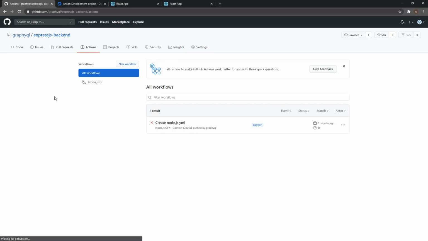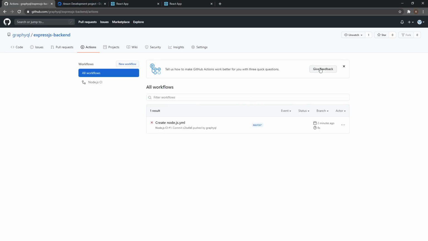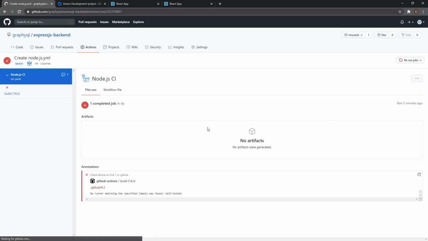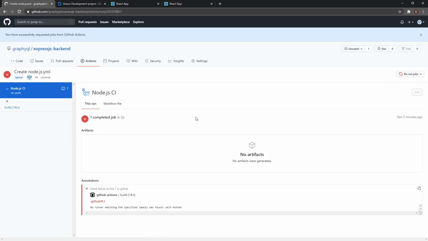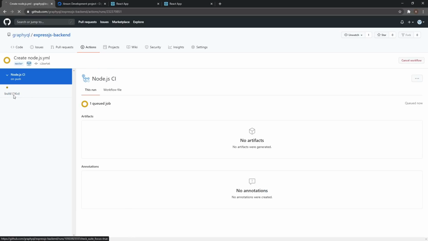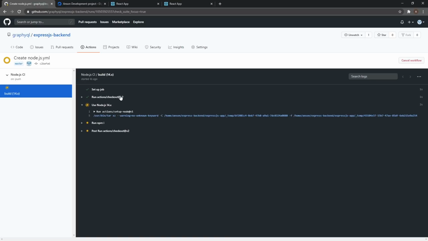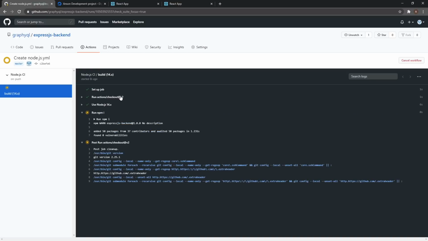Okay, so now if we type ls, you can see that I don't have any of my code in this folder. But let's go ahead and rerun this job. So let's rerun it. Okay, so that's going to, it should be pretty fast. It shouldn't take too long because this is a very lightweight application. Usually for your React, Vue, or Angular app, those will take probably like 2 minutes, 3 minutes at most. For your Express app, it's very lightweight, so it shouldn't take too long.